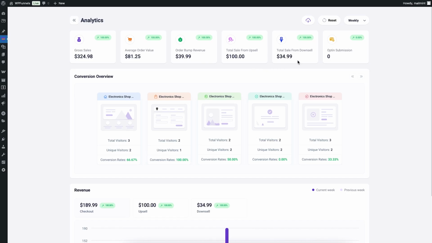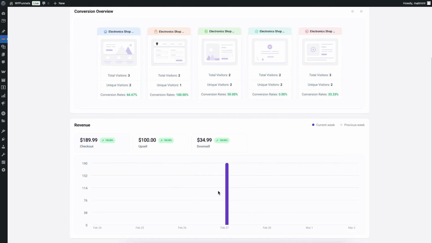And if I had any opt-in form in my funnel, then I would also see the number of leads over here. And here you can see there is a bar graph to show you how much you earn on different days in a week.